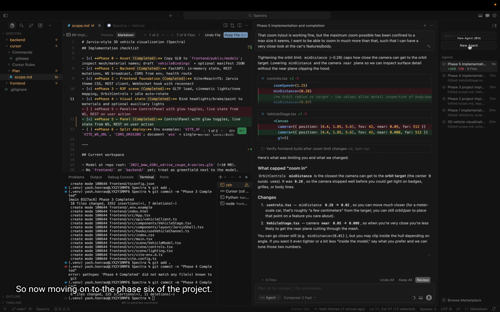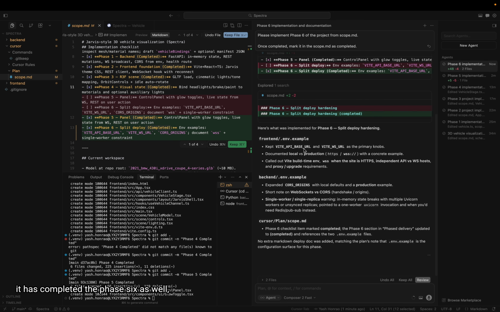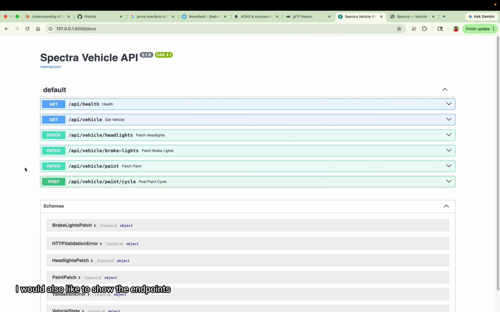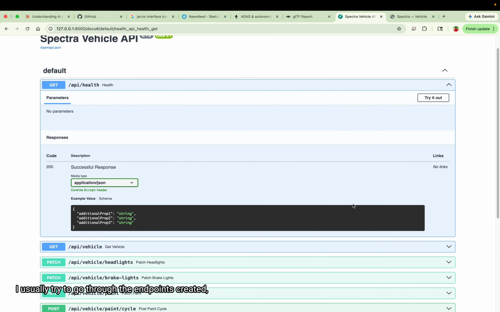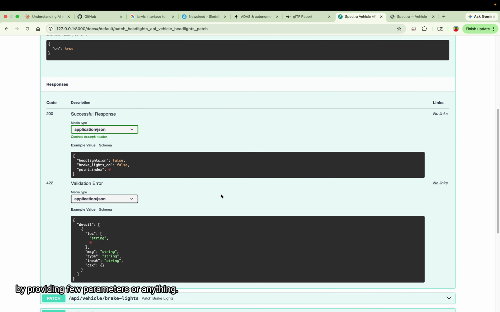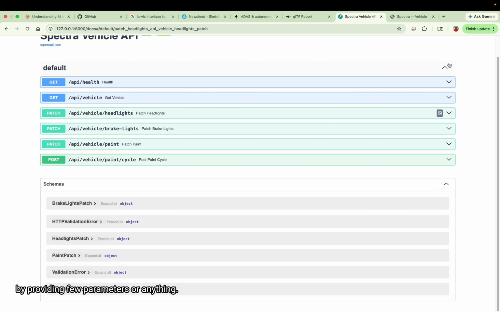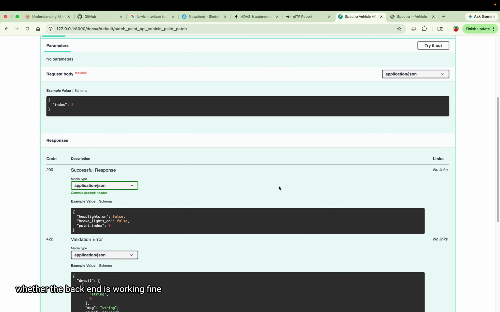So now moving on to phase 6 of the project. As you can see, it has completed phase 6 as well, which was the overall structure for deploying this project. I would also like to show the endpoints that we have created using FastAPI. In the Swagger UI, I usually try to go through the endpoints created and also test them using the Swagger API, providing a few parameters or anything. This helps me to ensure whether the backend is working fine.